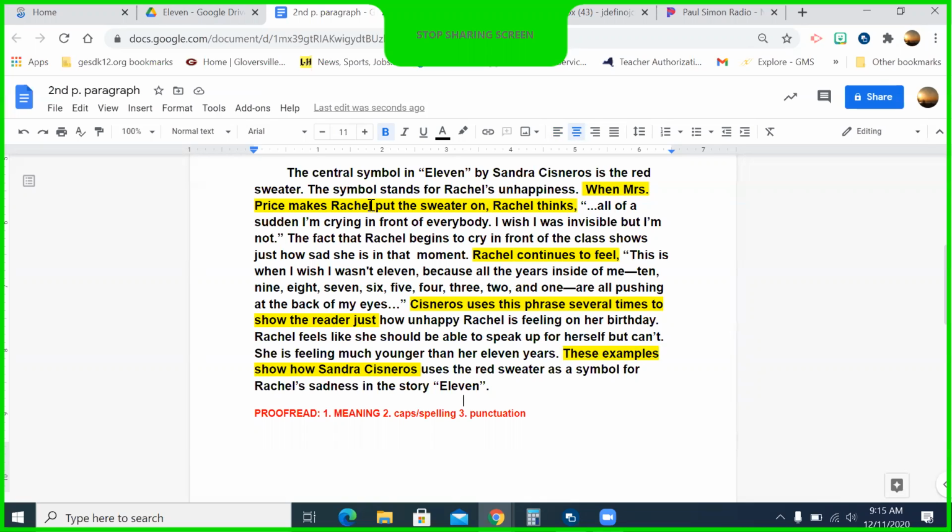Okay, if I read the paragraph without the transitions, it's going to sound like this. And you tell me if it sounds as good and if it makes as much sense. The central symbol in 11 by Sandra Cisneros is the red sweater. The symbol stands for Rachel's unhappiness. All of a sudden, I'm crying in front of everybody. I wish it was invisible, but I'm not. Oh, wait, I forgot to highlight something.